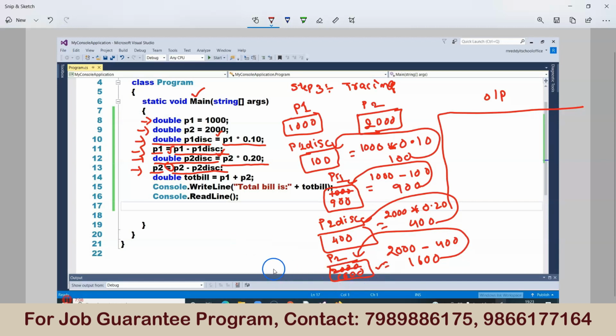Try to understand. Due to the blue color, it is not visible, but you try to catch it. It's a value called 1600. Then after this, control will execute this line. Here first RHS will execute, that is P1. What is P1 right now? 900. You can observe P1 is 900. And plus this is P2. P2 is what we have just seen, that is 1600. So finally, it is 2500.